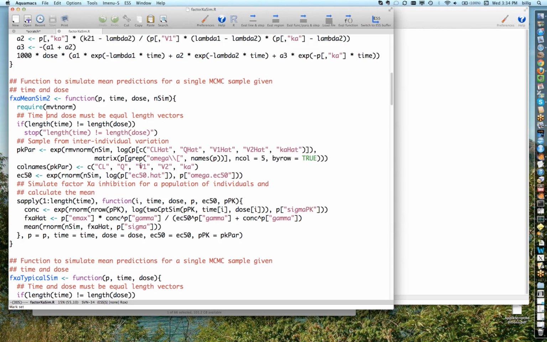Let's see what else is going on. Most of this is probably old news. In here, again, it's generating the individual-specific random effects using a multivariate normal in this instance. And this sapply plays a similar role to that last one. This one's going to be calculating a separate population mean for each time and dose combination.